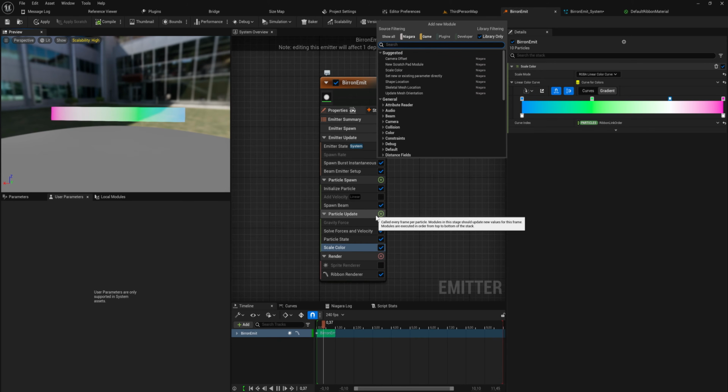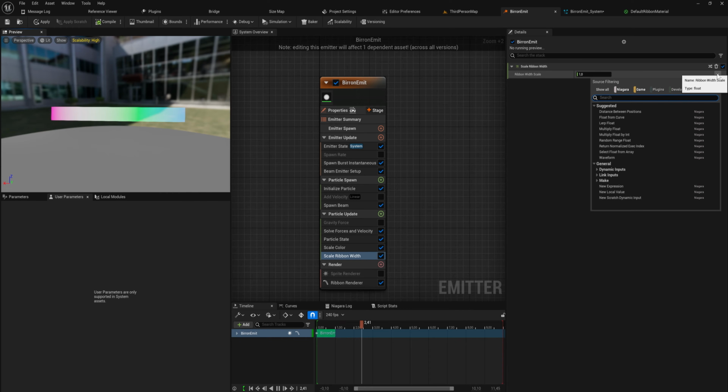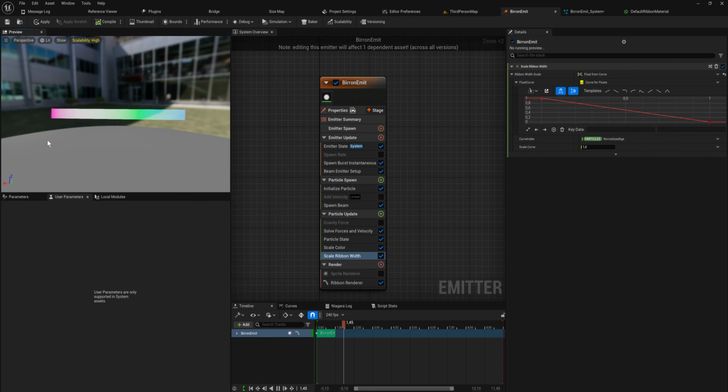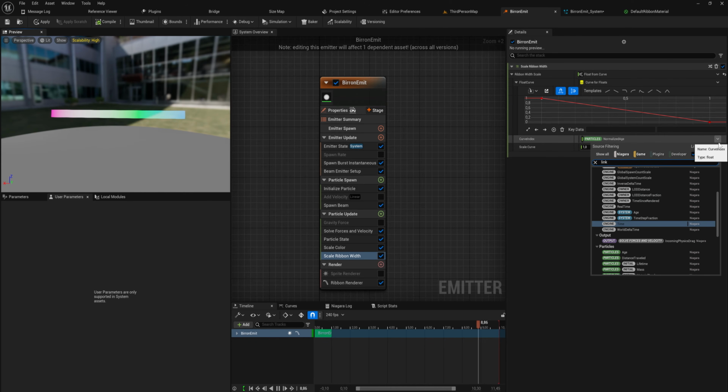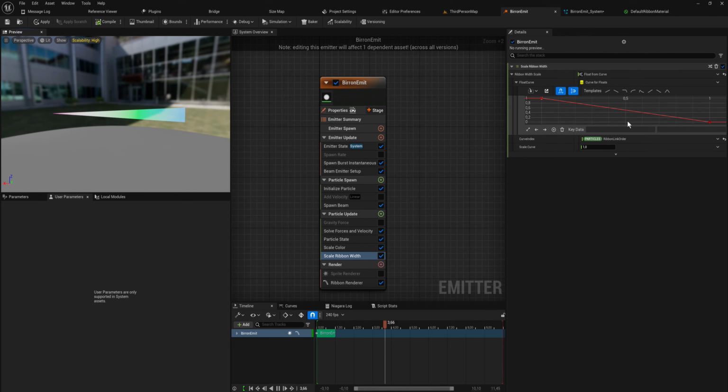In the particle update we can also scale the ribbon width if we wanted to, and here we can get float from curve, and this is over the normalized age, so it just shrinks down. Once again, if we use the link order instead for the ribbon, now we can really quite nicely say, okay, at the beginning of your link order you are very wide, and at the end you are very narrow. And that's how you can do that very easily.